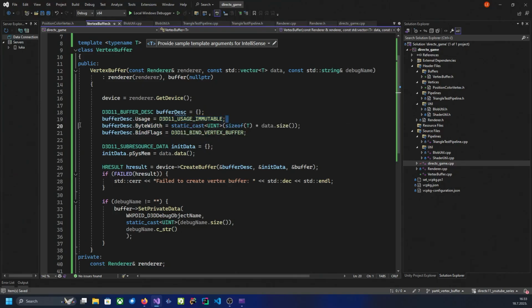So we just need to say, okay, how are we going to use it? We can say we're not going to change its data. We're saying here we're not going to change it at all. Like when we define it, it's like that. We cannot update it. For the future, we might have some that we want to update. Then byte width is just size of our data in bytes, right? Bind flags, we want to use it as a vertex buffer, and then we just paste initial data in, and that's kind of it. And then after you create it, you can set this debug object name.